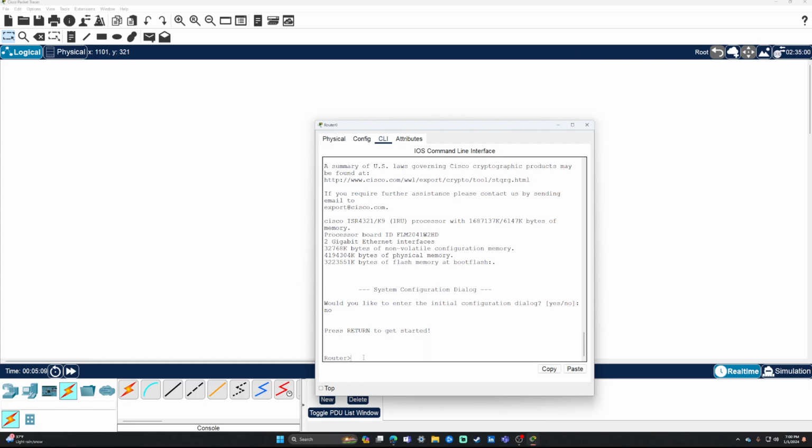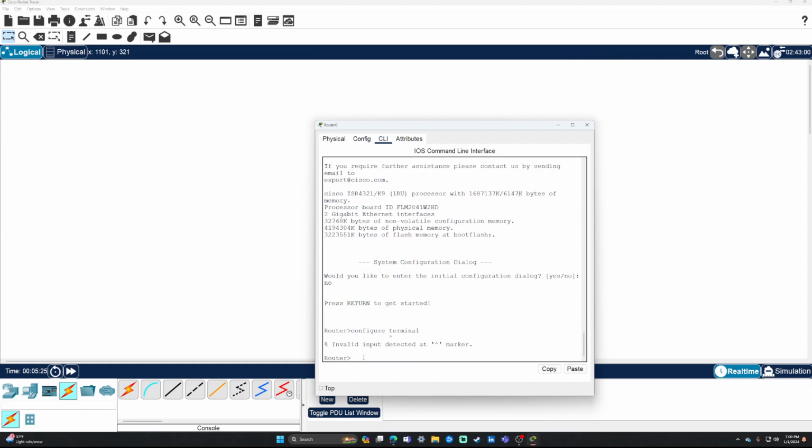Before you configure it, when you see this sign here, it means you cannot configure anything. As in, nothing you type in is going to work. So let's say I type in configure terminal. It's not going to work because you're not in the configuration mode. So one will ask, how do you then get into the configuration mode?